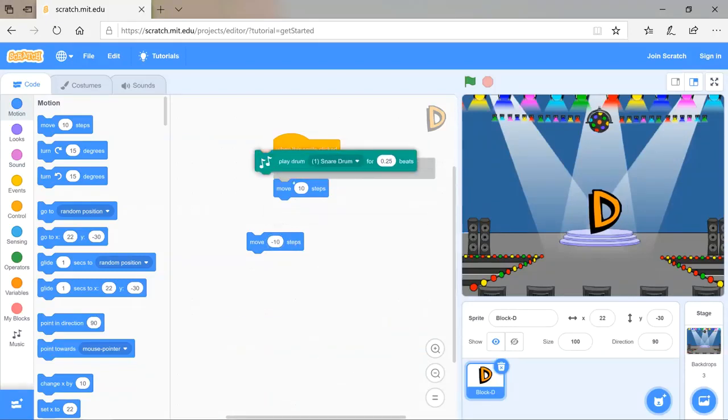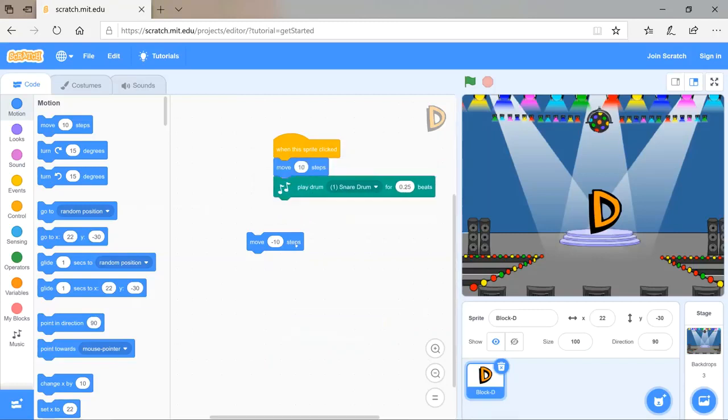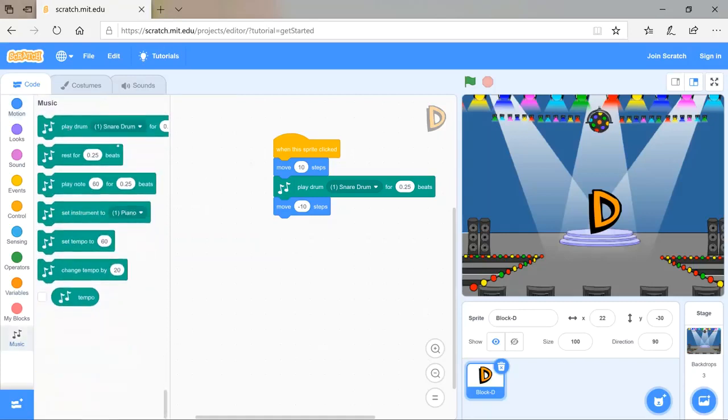Look. So we'll put the drum in there, then he'll move back to where he started, and then we want him to play the music again. So we'll start with the drum. And he moves back and forward, and we could always choose a different drum.